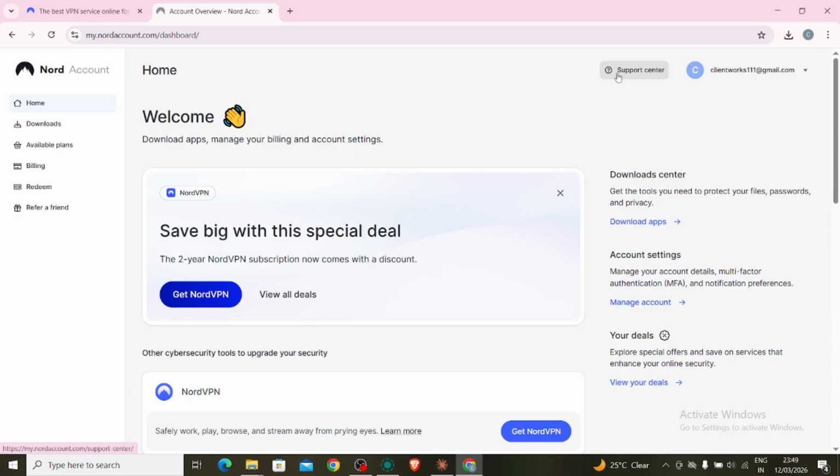NordVPN offers a 30-day money-back guarantee on new subscriptions. This means you can request a full refund within 30 days of your initial purchase if you're not satisfied with the service. Here's how to request the refund.